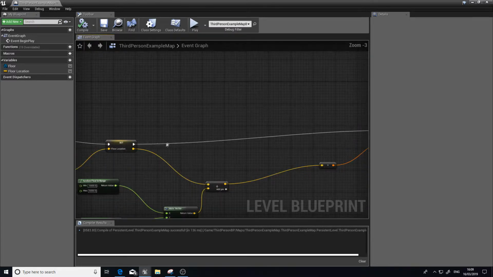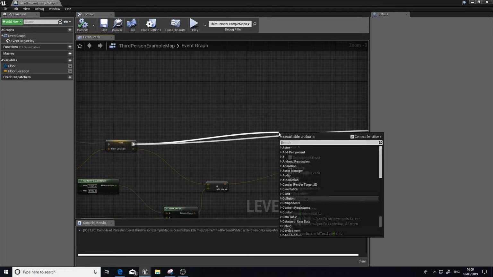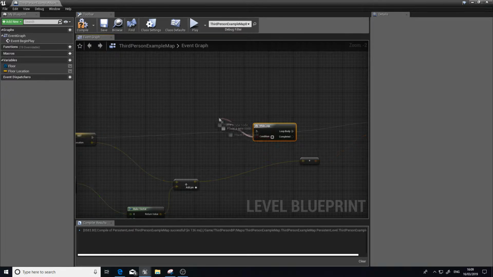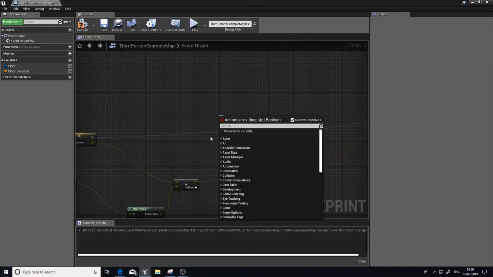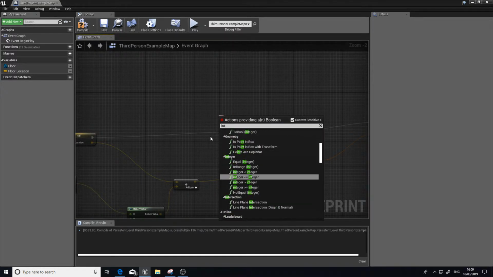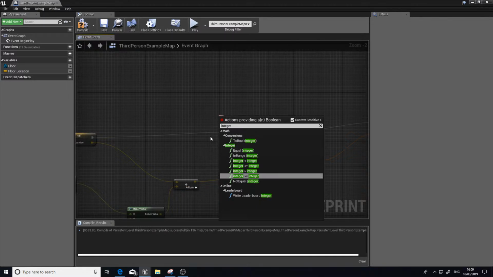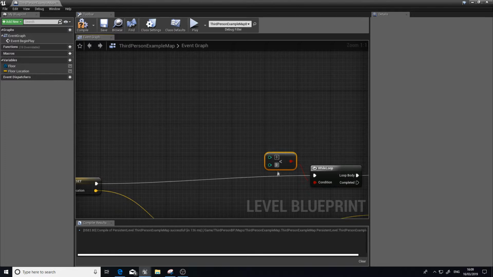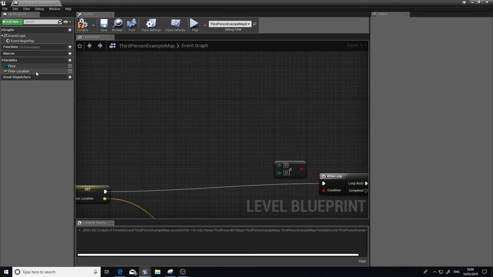And a way to do that is just with a simple while loop. So we'll just add a while loop, and our condition is going to be an integer. Integer is less than... Say how many trees we want. We want 20 trees, so 21. We want 20 trees in total.